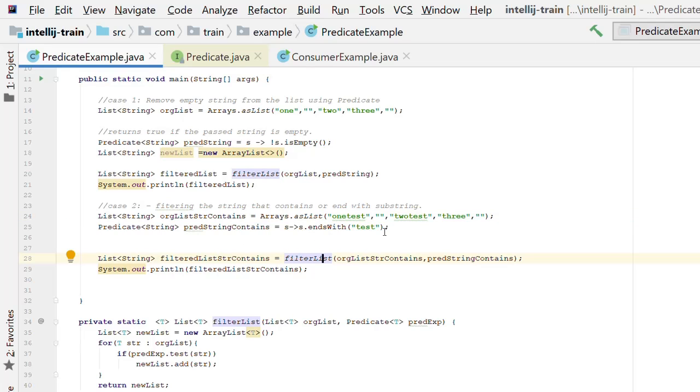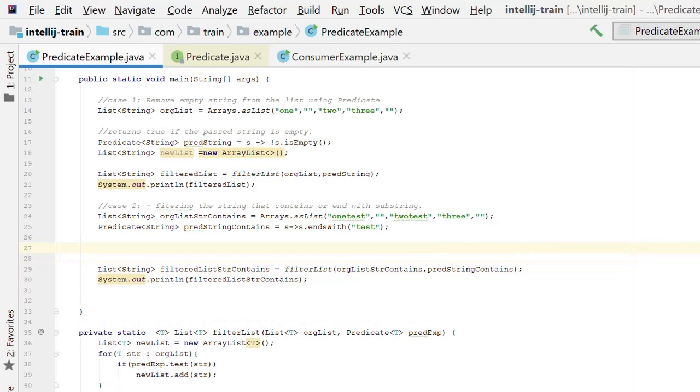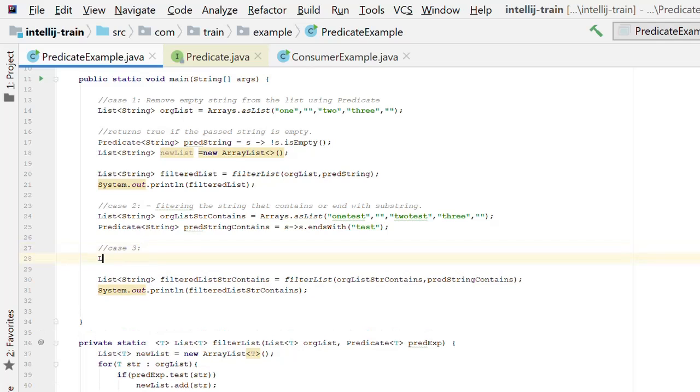In case you have a different predicate, for example, I will write a case 3 here, which will give you more understanding. I have a list of integers. Assume that I have an int list, Arrays.asList, and I'm passing the integers here like 23, 25, 26, 33, 44.